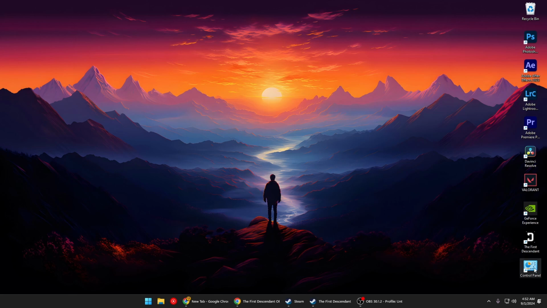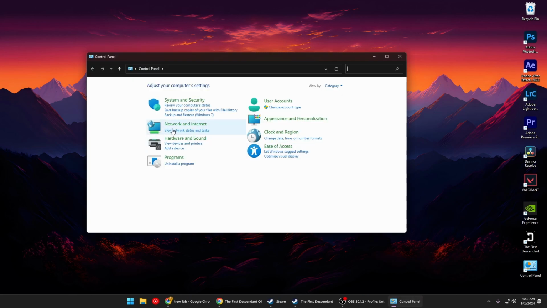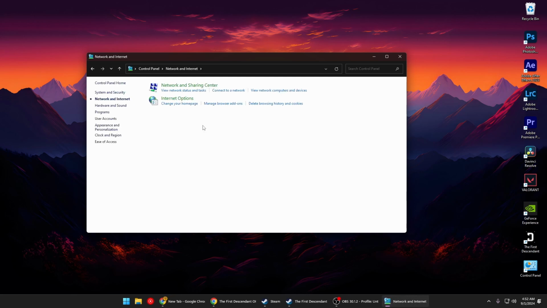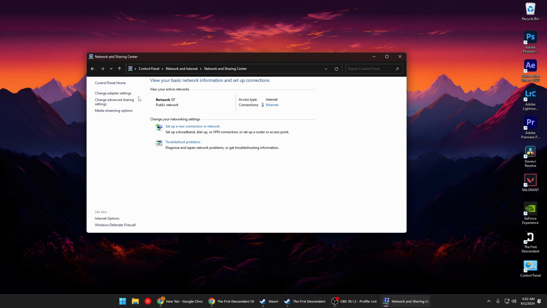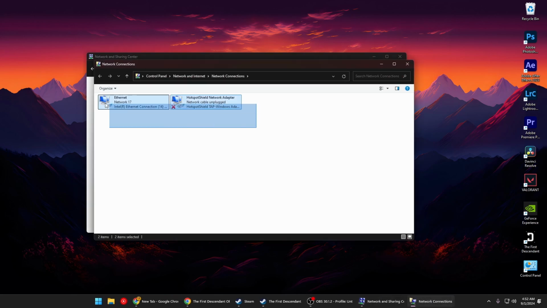Go to control panel, go to network and internet, go here, click on network and sharing center, change adapter settings, and here you will find the Ethernet or Wi-Fi you are connected to. So I am connected to an Ethernet.